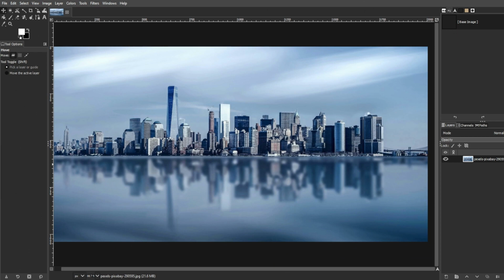Stereographics or planet globe effect photos offer a unique and captivating visual experience reminiscent of a panoramic view. This tutorial will guide you through the process of creating such mesmerizing images using GIMP.